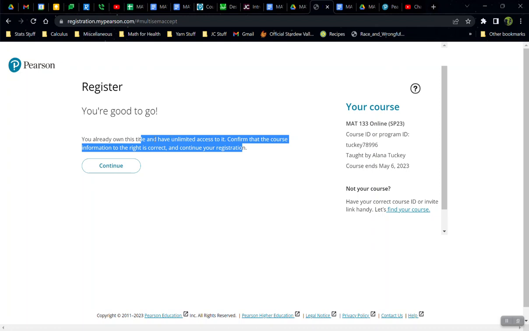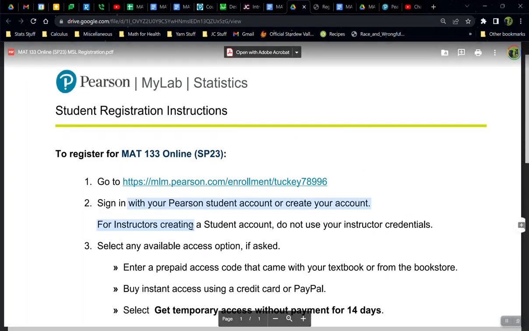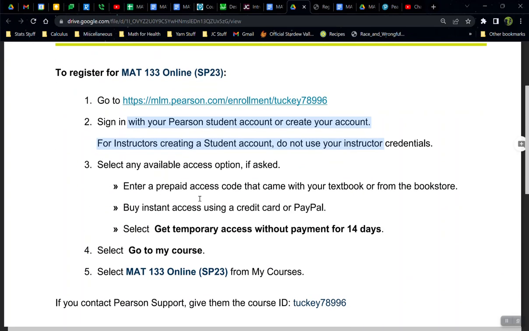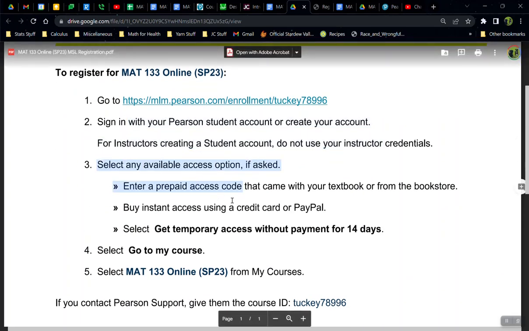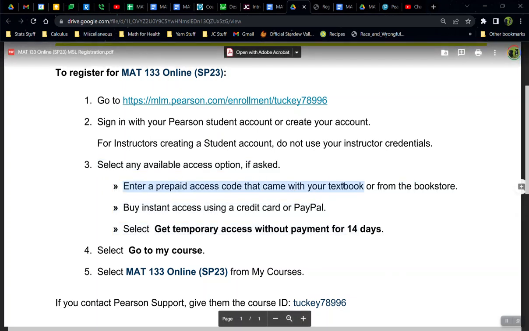But what it is going to ask you for as a student, and it's all in these instructions right here, is that when you sign in with your Pearson account, it's going to say, select any of these options available. And the answer is enter a prepaid access code.